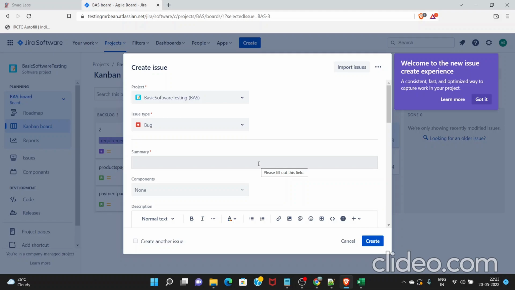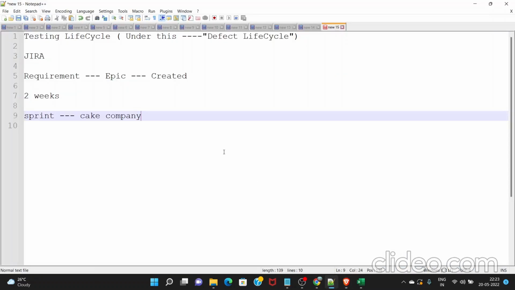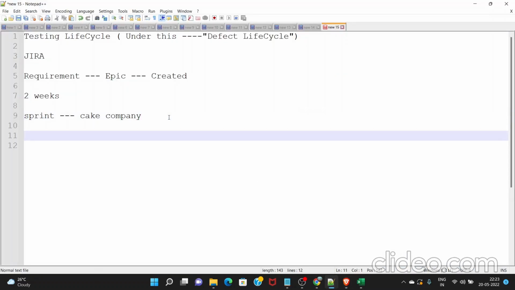You need to follow a standard format for writing a summary. So what do I mean by standard format? The standard format is that first you write the environment name, you also write what kind of testing this is, the type of testing, and then you write the story name or the task name under which story you are creating this, and then the description. So I will follow this format.